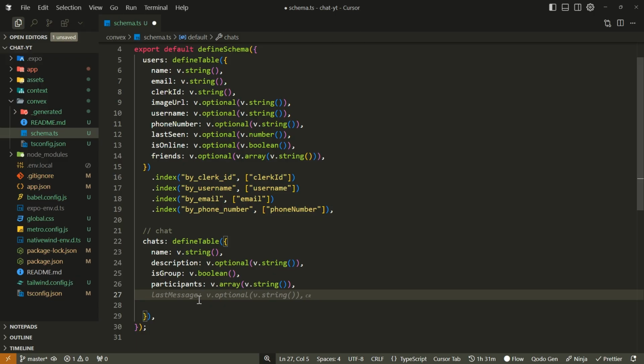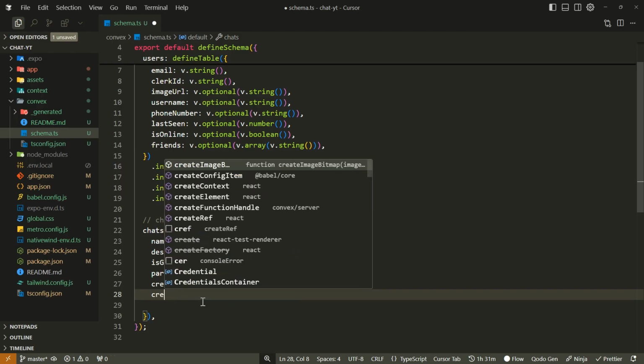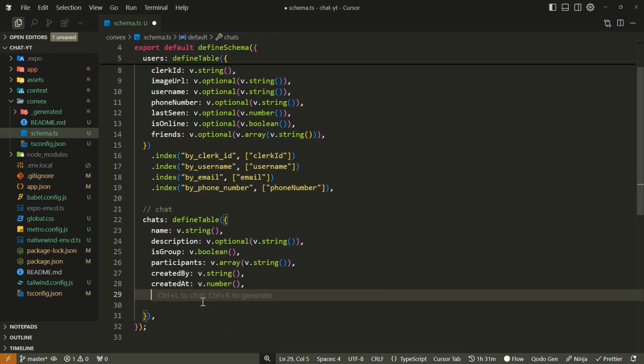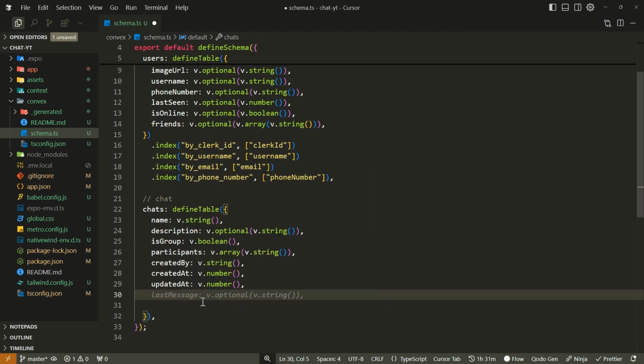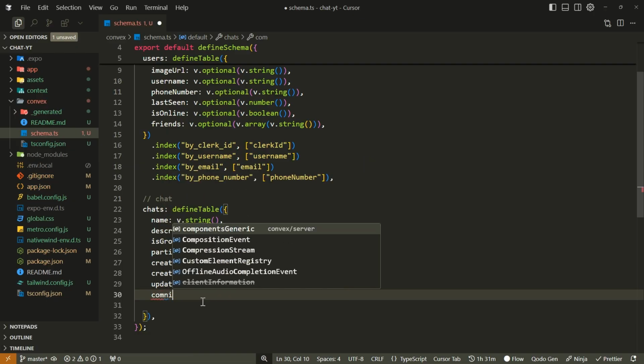And we can also have created by. If it's a group, we have the created by, and let's just make it a string. And we also have maybe created at, which will be a number, and updated at will also be a number. That's the date.